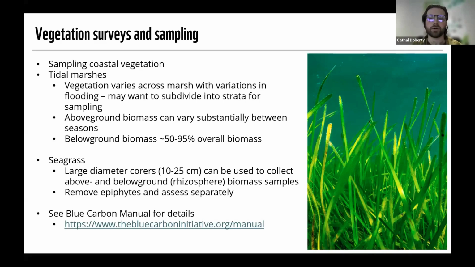So a common method of capturing both the above ground and below ground biomass component is to use a large diameter core and collecting a sample. One thing to mention here is that along with these eelgrasses, there tends to be other plant materials and other life growing within the seagrass. So those can be removed as a separate carbon pool. And if you want to learn a little bit more about sampling in coastal vegetation, I think Catherine just posted a link to the Blue Carbon manual, and there's a lot more details specific to blue carbon and coastal ecosystems in that guide as well.